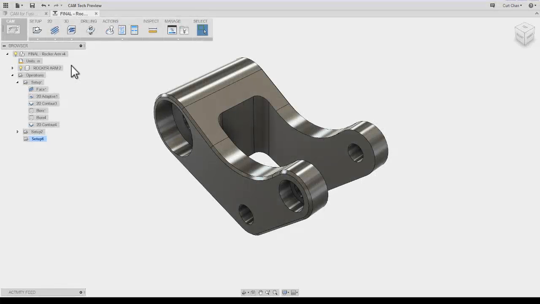In this example of introduction to 2D machining, we're going to be machining the center portion of the rocker arm. We're going to have to create a new setup as well as apply a couple of new operations. Let's take a look at how this rocker arm will be positioned in a vise for machining.